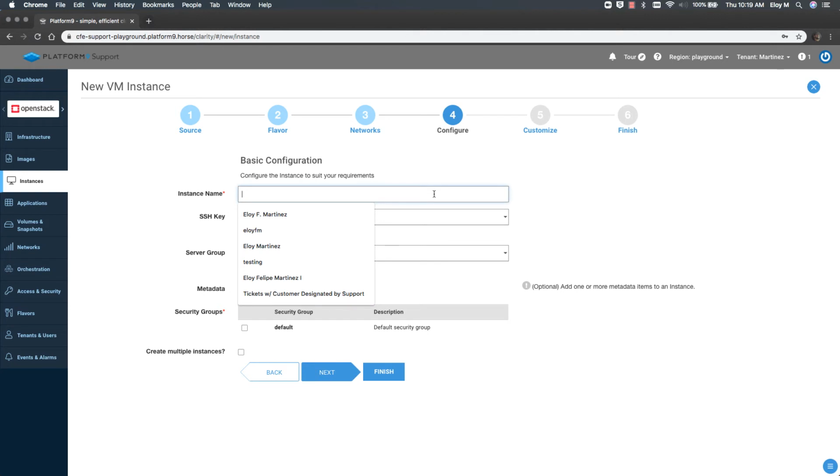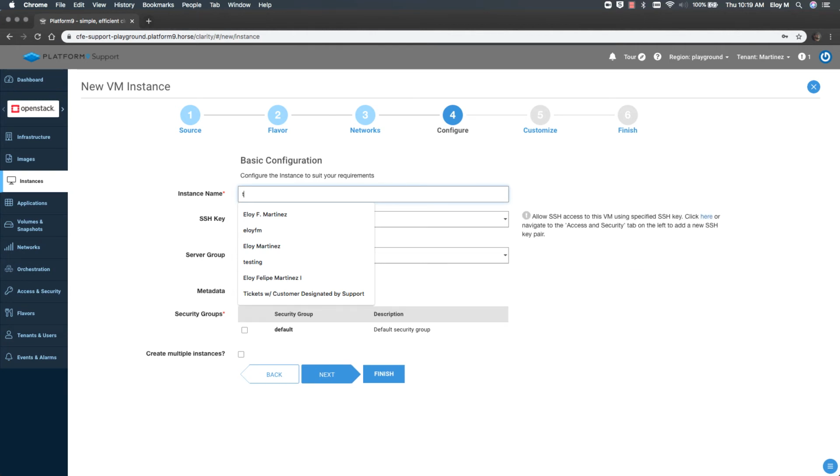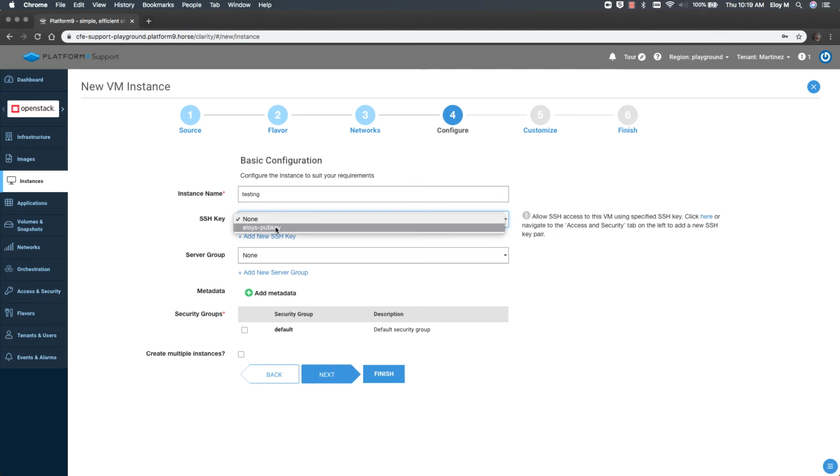Name your instance descriptively, select the SSH key you'll use to connect to the instance securely, any server group to which you'd like the instance added, assign any necessary metadata attributes, and choose a security group that will be assigned to the instance. Finally, click the Create Multiple Instances checkbox if you'd like to create multiple instances at once. We'll be creating only a single instance in this scenario. Click Next.